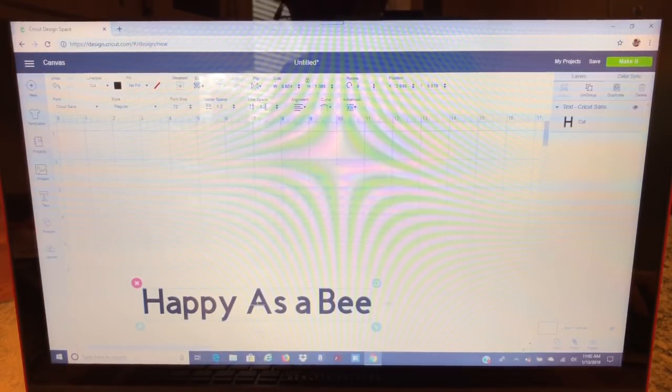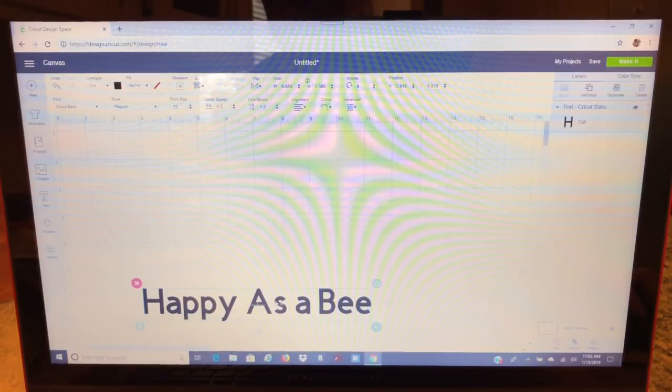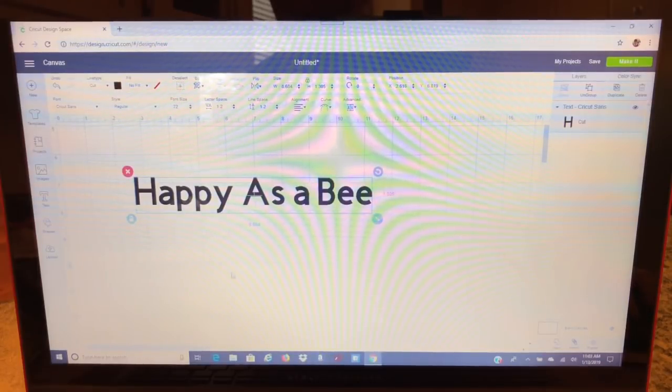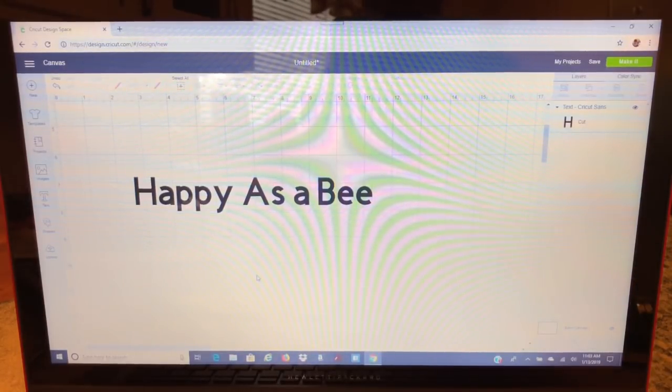Then line space is going to put more or less space between the lines. Like if I had another line, like "as a bee" down here, it would put more space between that. Okay, and then alignment is right here, and that's where you can align it left, center, or right, just like you do on your computer.